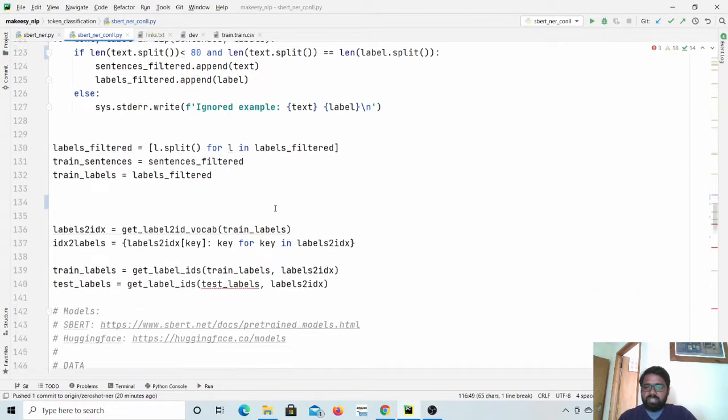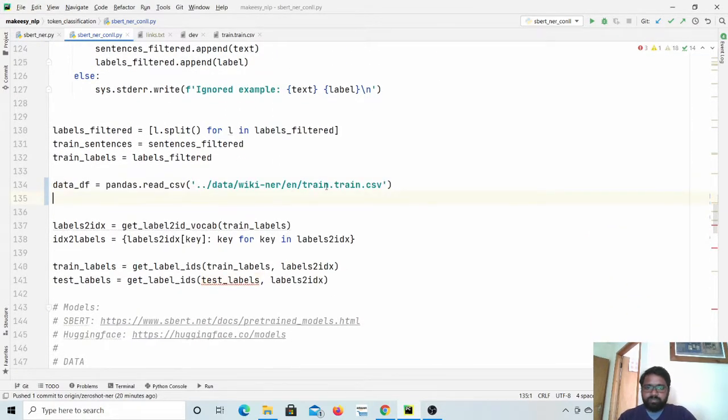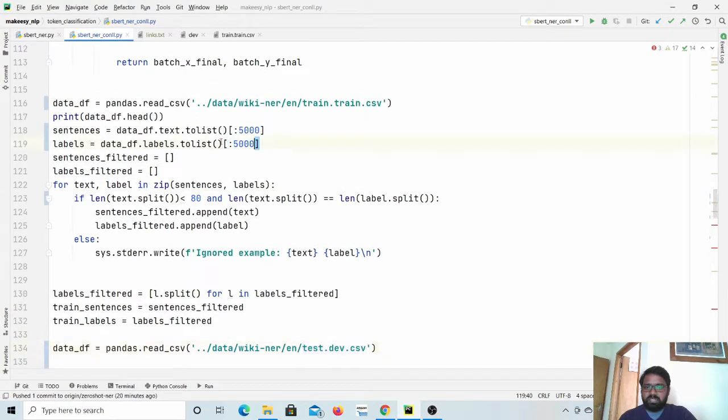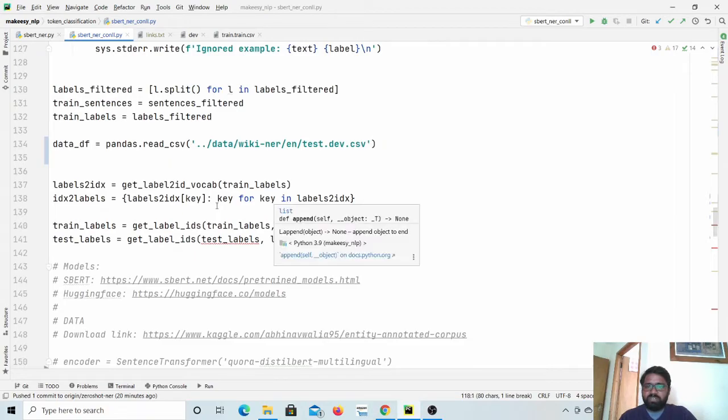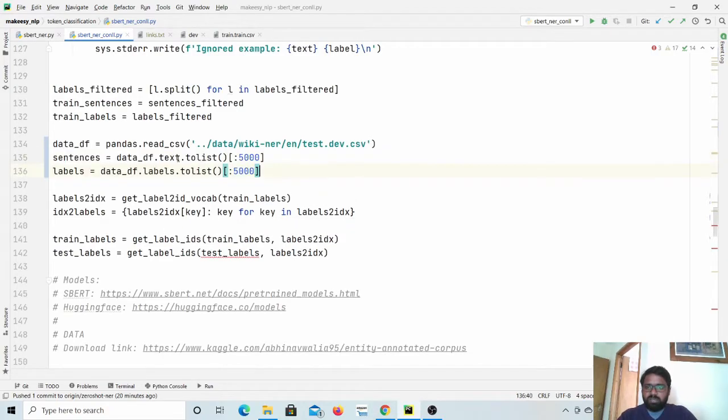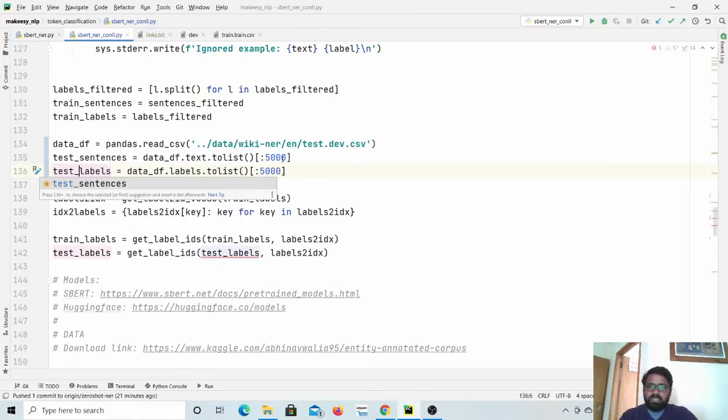Okay, so we can simply say test. Okay. And this is also quite big, so we will use a part of it. So let us call it test sentences and test labels. Okay, and let us use, say, 1000 samples for testing.